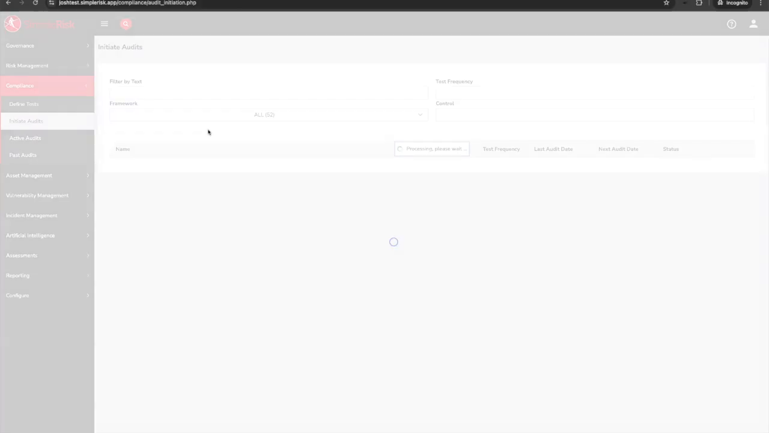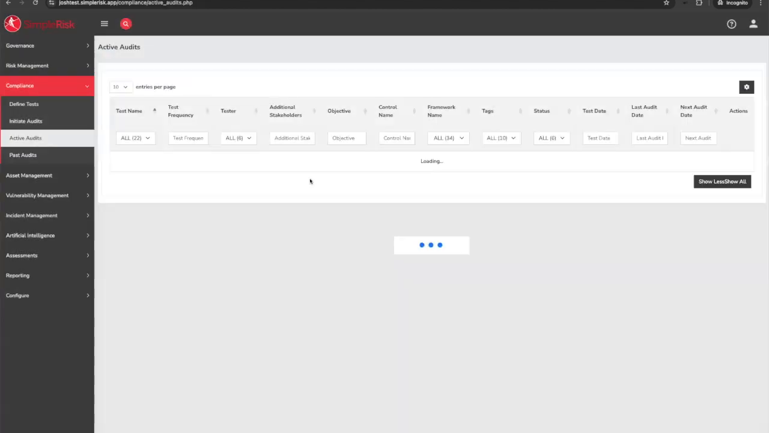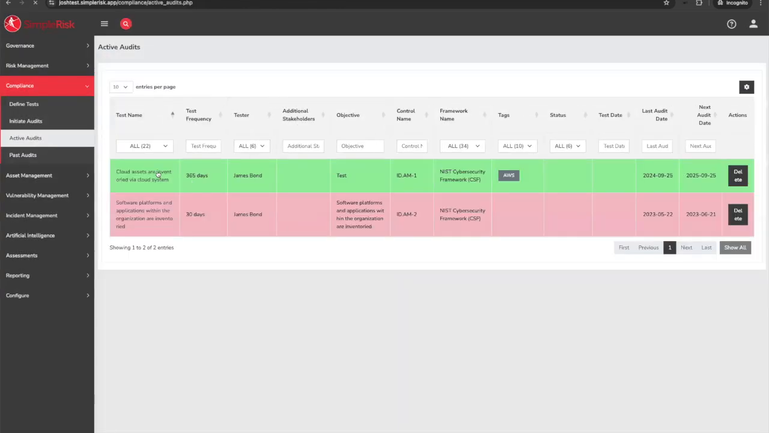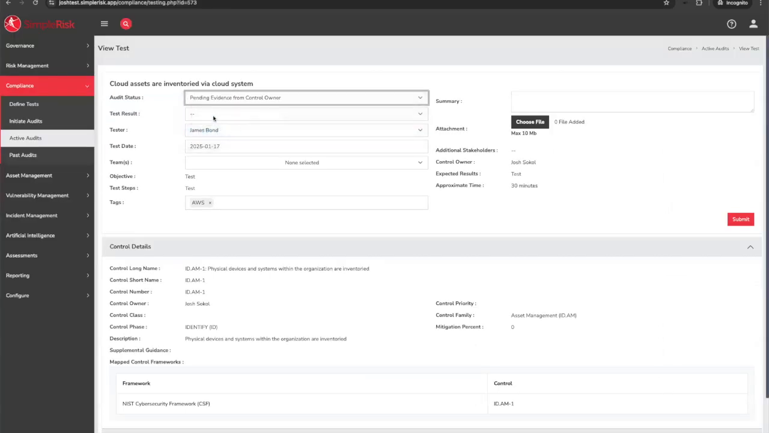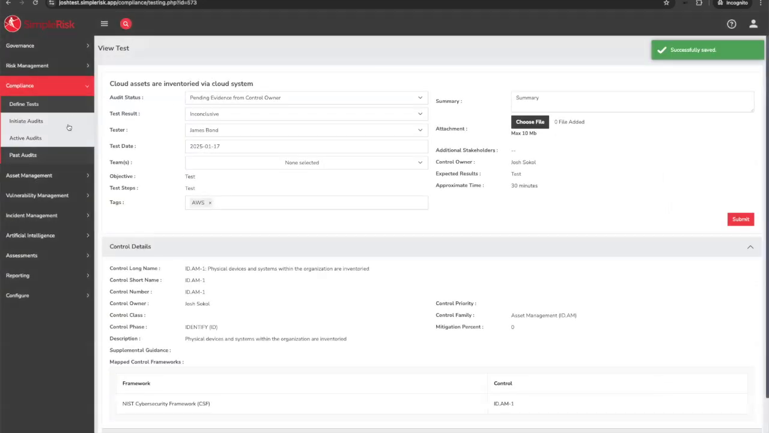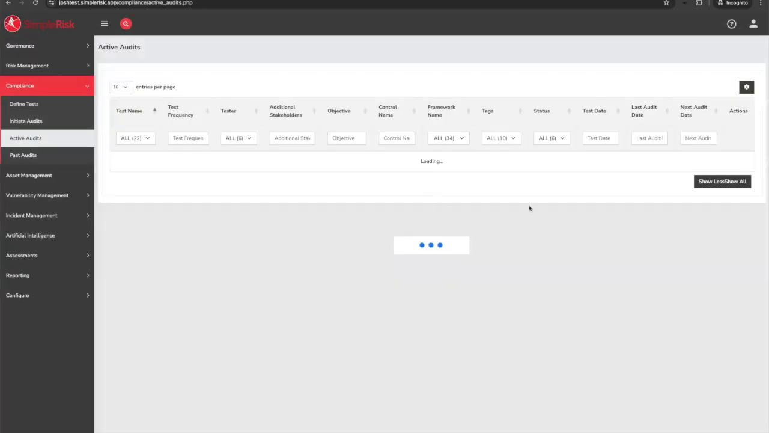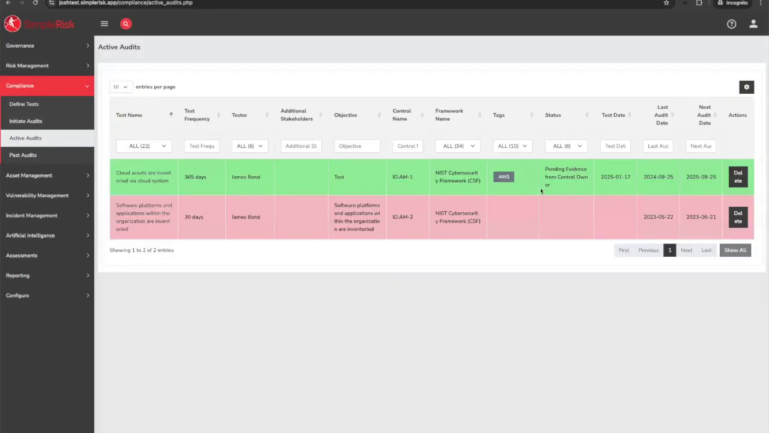Now, when I kick off this test, it's going to show up under my active audits list. We can see it right here. And we can look at the details of this test. Maybe I want to set this to pending evidence from control owner. My result is inconclusive. We can add all of our evidence here as attachments. I'm going to add a little summary here and then save this off. And we can see that the status of our audit has actually changed if we go back to active audits. It's now set as pending evidence from control owner.